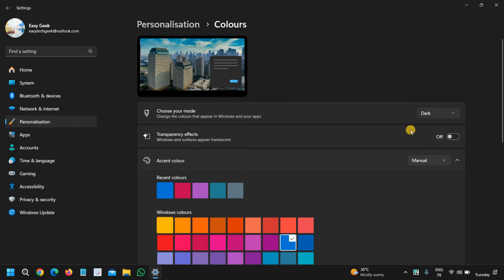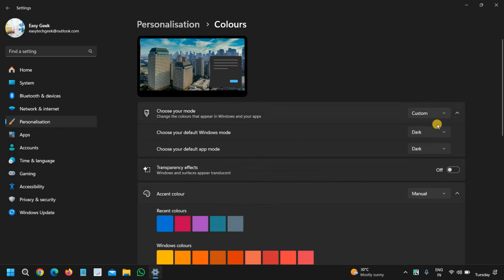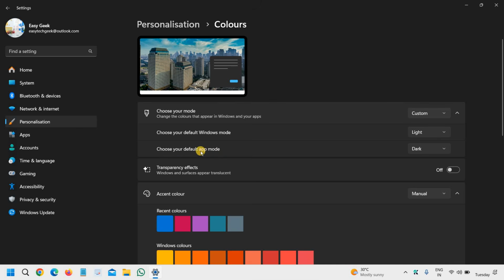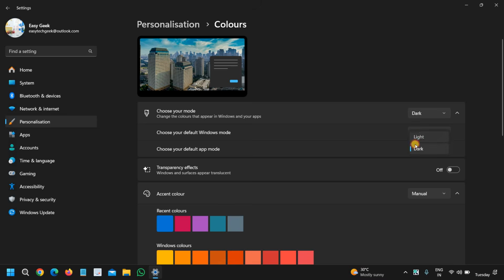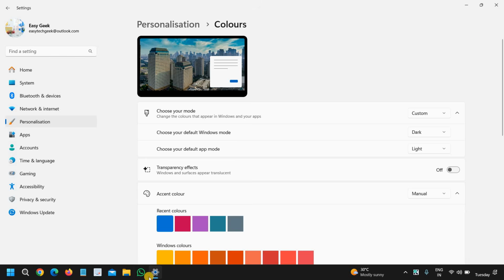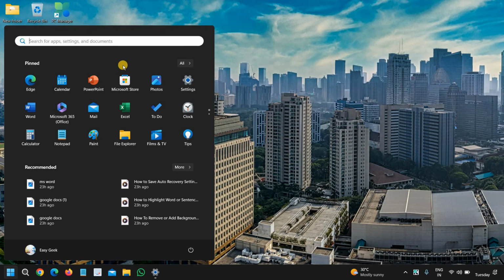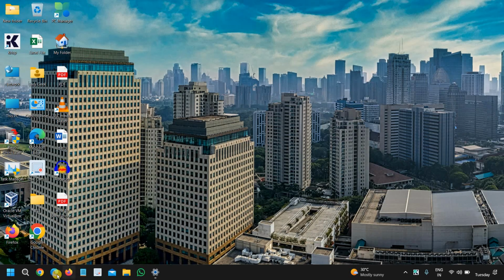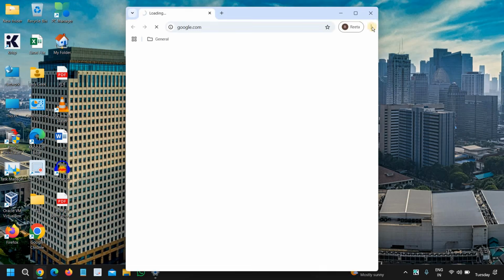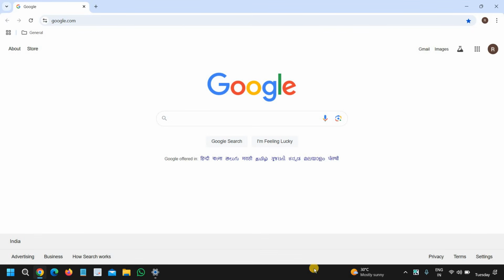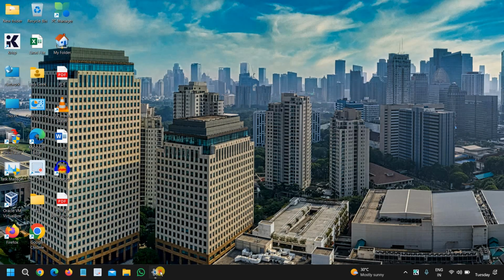And what I like personally is I go to custom and then choose your default Windows mode. I make it light, and choose your default app mode as dark. Or you can do it vice versa, dark versus light. So in this manner, the taskbar and a few things will be in black and the rest of the things will remain like this. So you can see like this I have. And this works good for me.